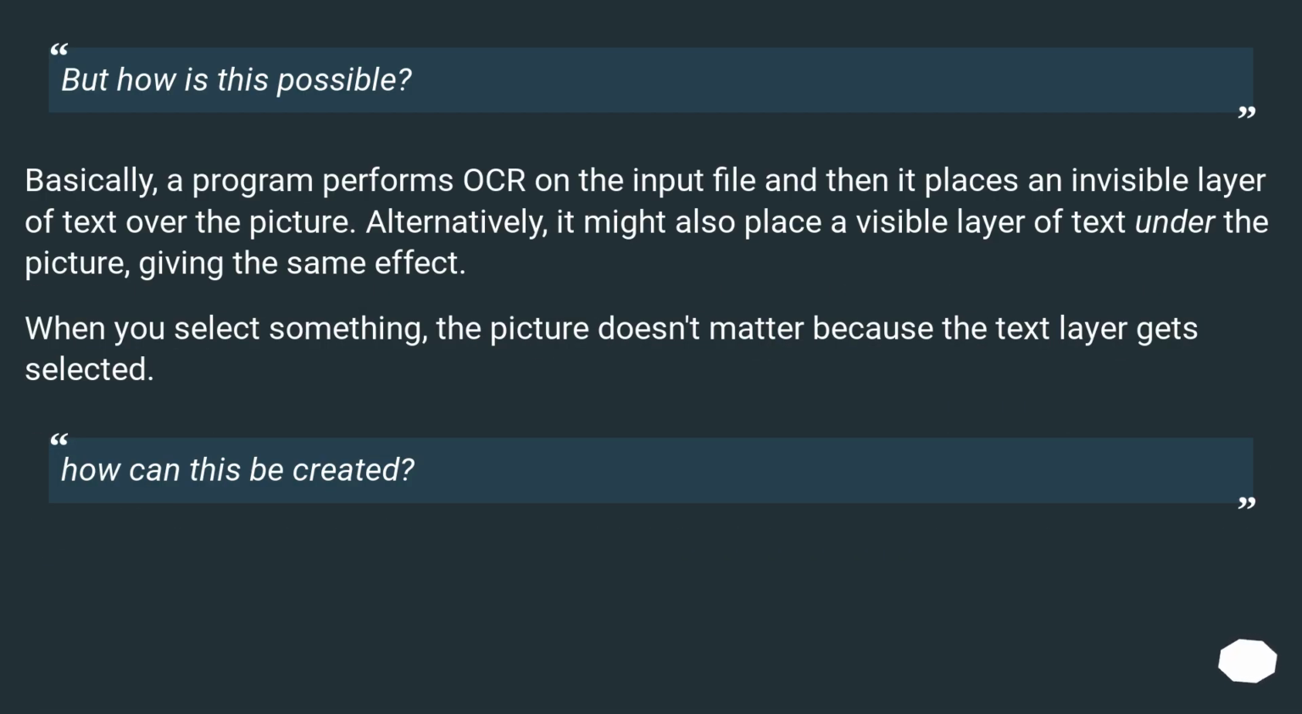But how is this possible? Basically, a program performs OCR on the input file and then it places an invisible layer of text over the picture. Alternatively, it might also place a visible layer of text under the picture, giving the same effect. When you select something, the picture doesn't matter because the text layer gets selected. How can this be created?